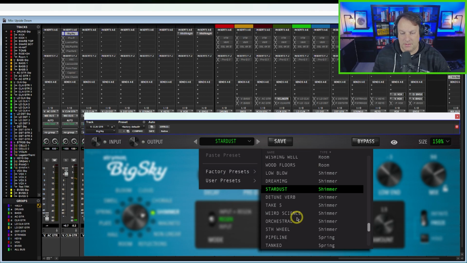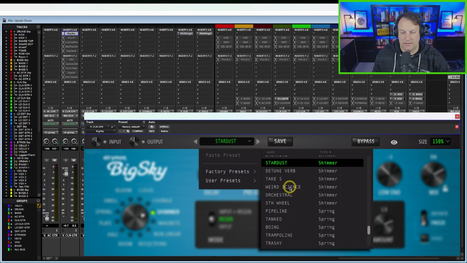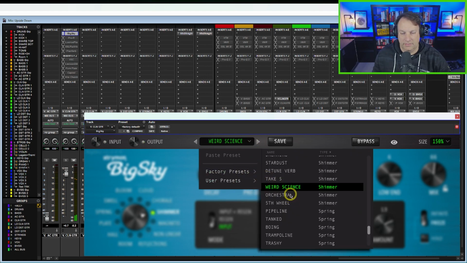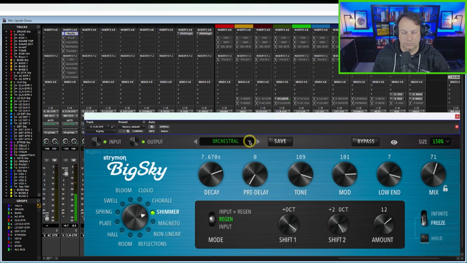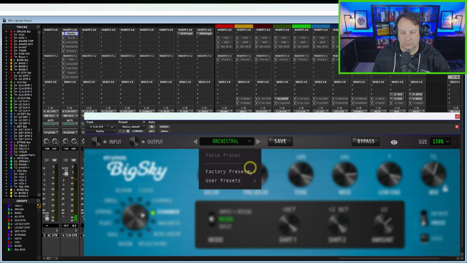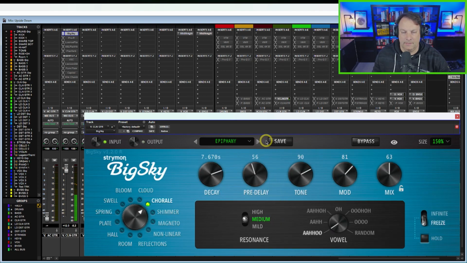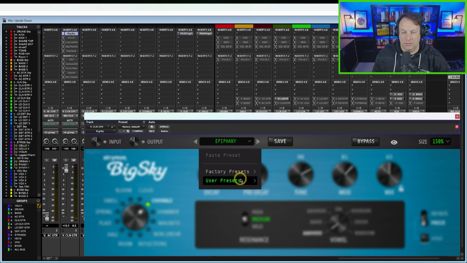As you can see, there's a lot of options here. Let's see what Weird Science is. I love all these algorithms. Let's go with Choral Epiphany. And of course, you can save any of these and have your own user presets, okay?